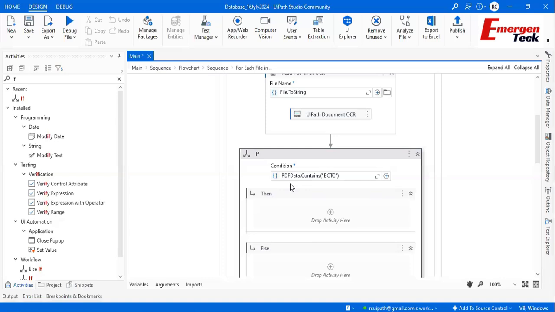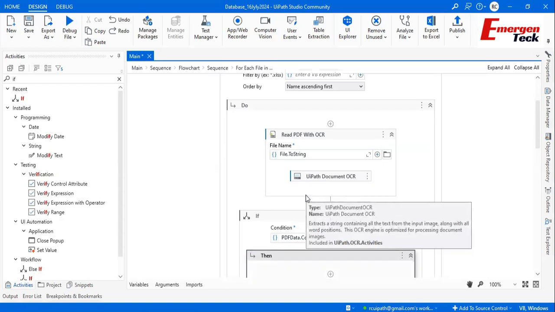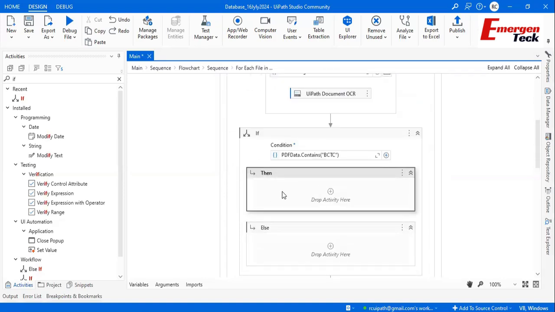Whatever flow we have created to extract the data for RoboPro will go to the else, and whatever flow we have created for BCTC, we can add to the then. So if the condition is true, it will do the work for BCTC. If the condition is false, it will do the work for Robo. Then you will ask, what if we have more than two types of invoices, or three types? Then we can use if else, or we have the flow decision also. Accordingly, it will work.